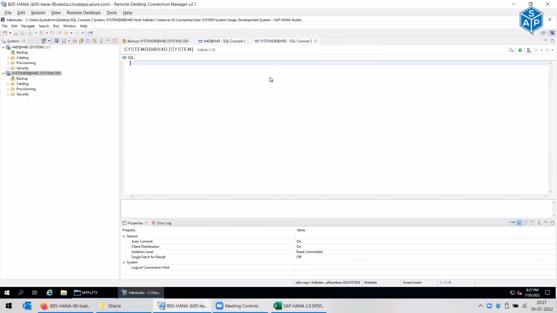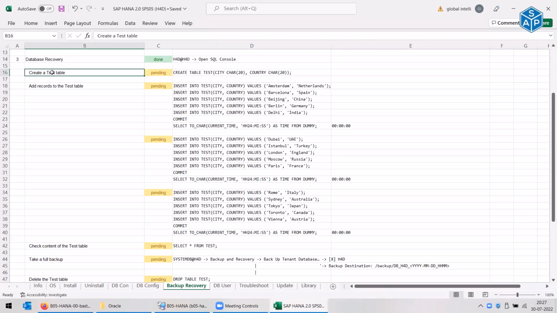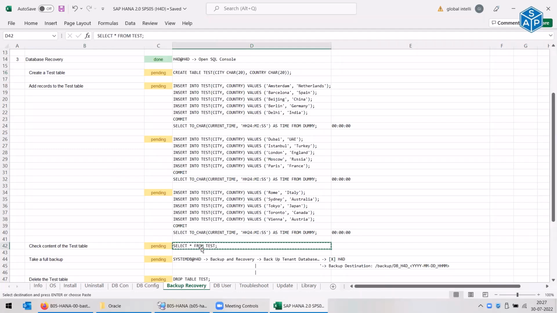Right now we will be doing the testing in our tenant database. So in the tenant database, open SQL console. We have opened the SQL console. Second, create a test table. Before that, check if there is a table existing by the name test.